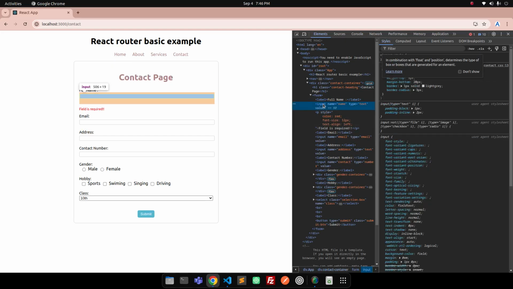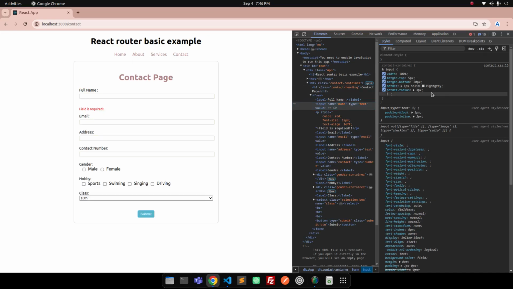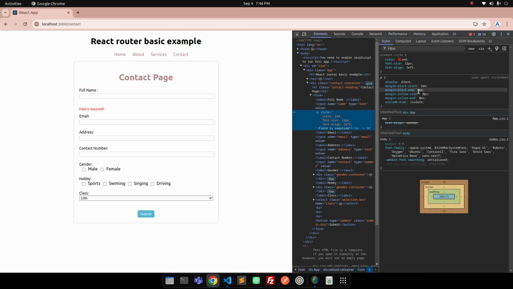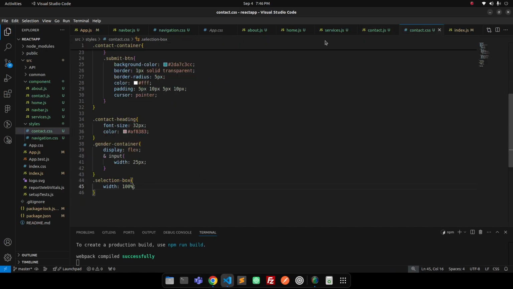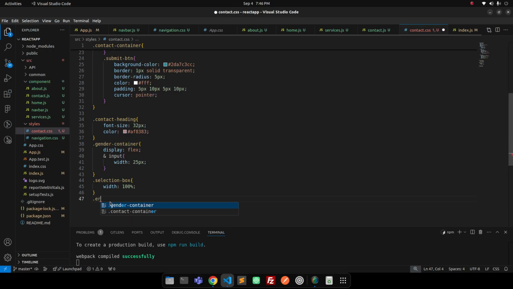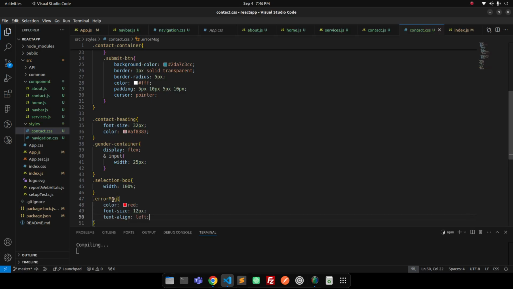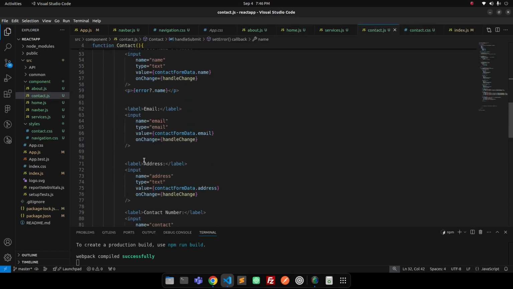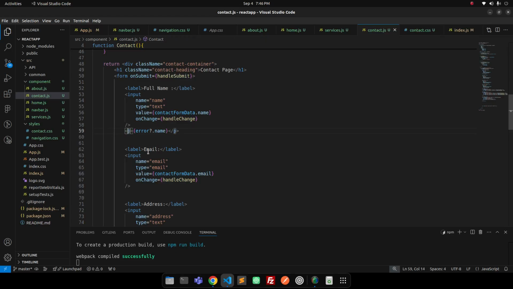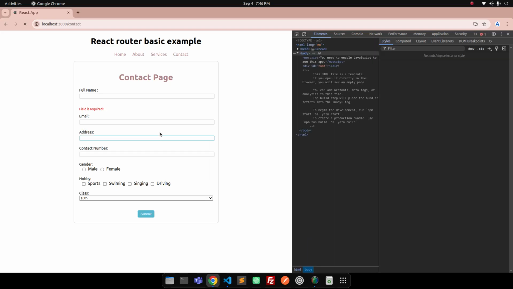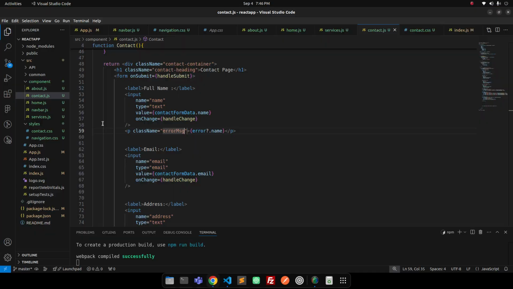So just copy this and create a class in your style file, which is contact.css. It can be called error message. Save it, copy the class, and get back to your component. We created a p tag. Here we can pass our class name, error message. Reload the page, click submit, and you can see the error.